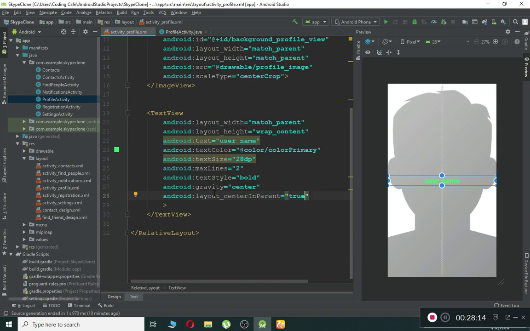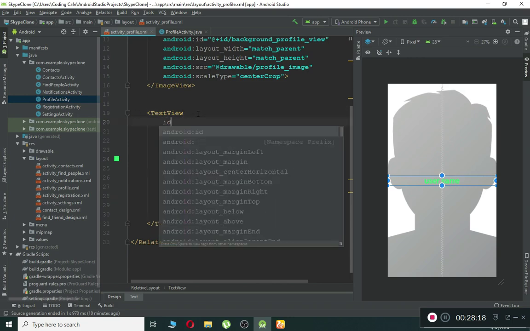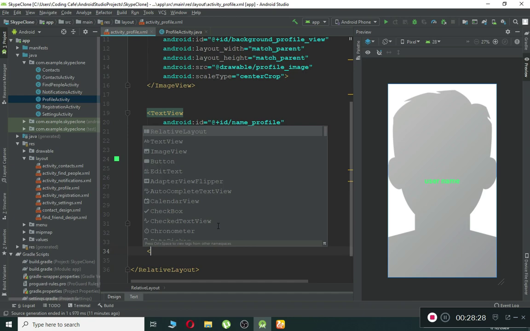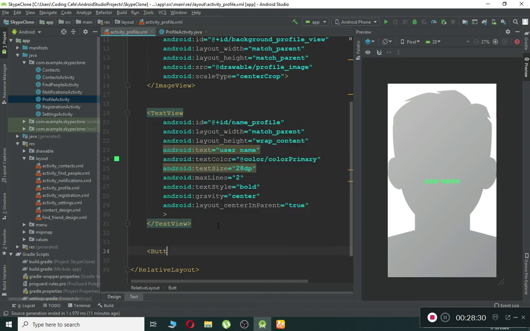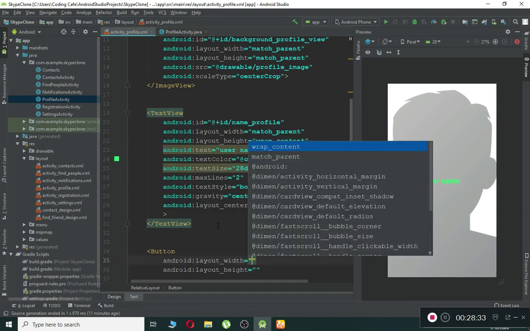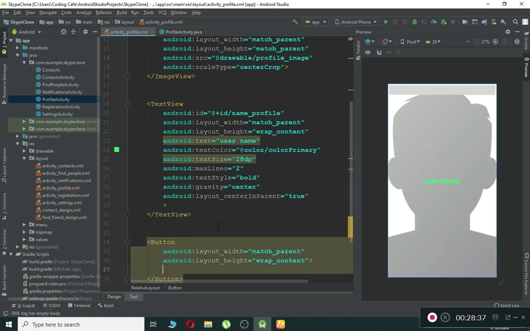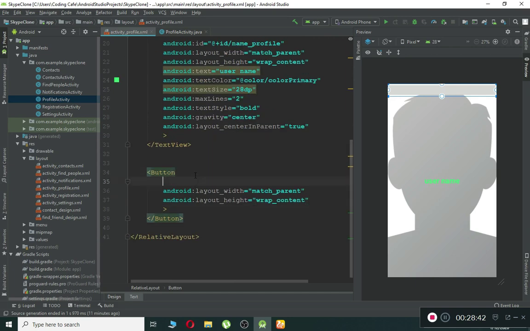And then the next thing which we want to do is to give it an ID. The ID will be name underscore profile. Then we need a button which will be for sending friend request, add friend. So it will be match parent, wrap content. Let's give an ID to it quickly. It will be add underscore friend.